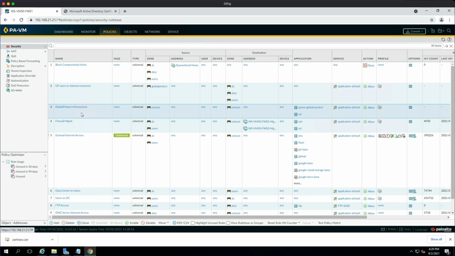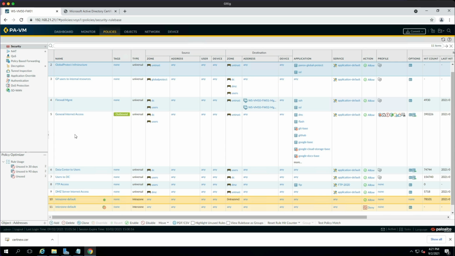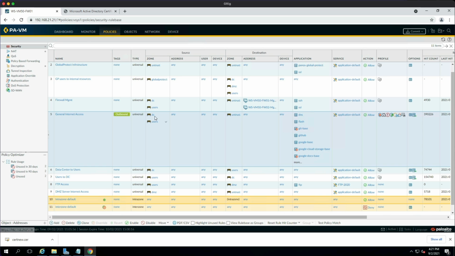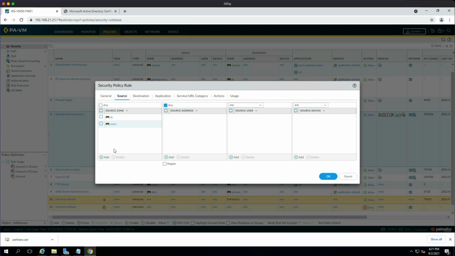We can put that underneath the GlobalProtect infrastructure. And then what we're going to do is change the general internet access rule that currently only has DC and users in. We want to put the GlobalProtect zone in there as well, so it allows them out to the internet once they connect in. So add the GlobalProtect zone and click OK.